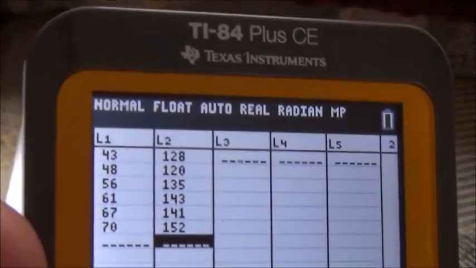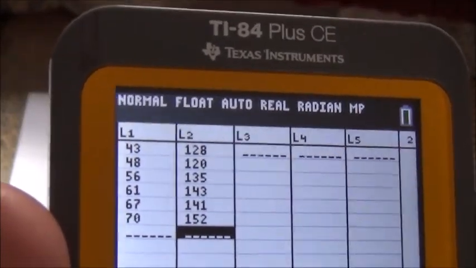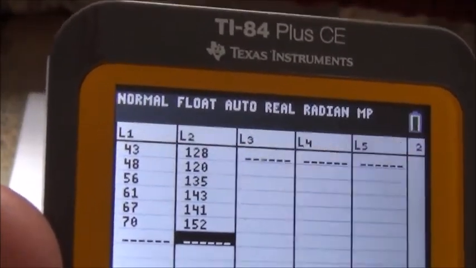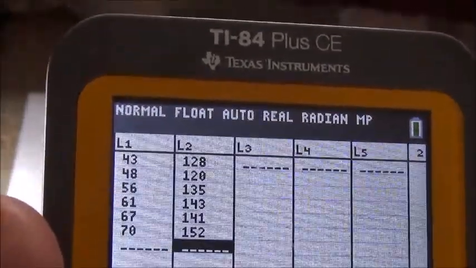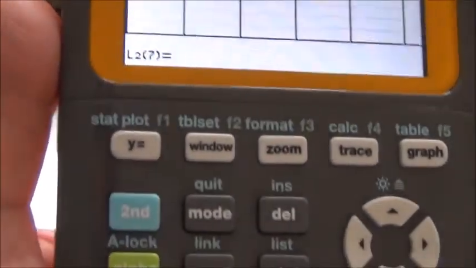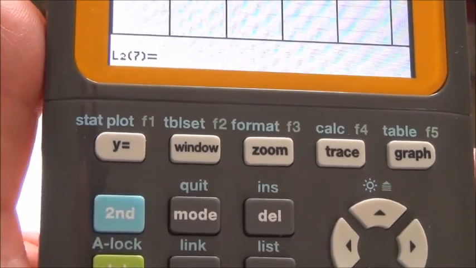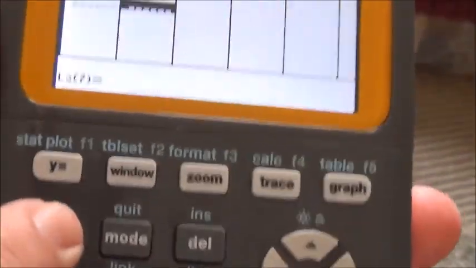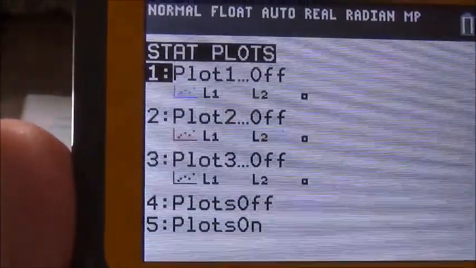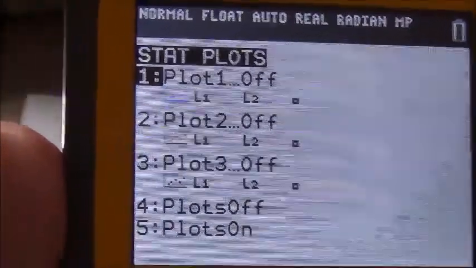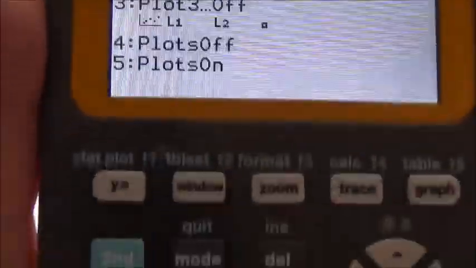Once I have my data in list 1 and list 2, I'm going to do the stat plot. Just like when we did the histogram and the stem and leaf plots, we are going to hit the second function button and then the y equals, which says stat plot above it. Right now all of my plots are off. I'm going to do plot 1, so I'm going to hit number 1. If you do have any that are on, turn them off, except number 1 can be on, because we have to turn that one on anyway.